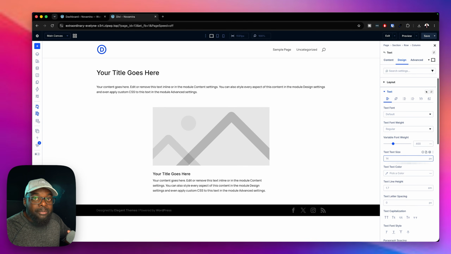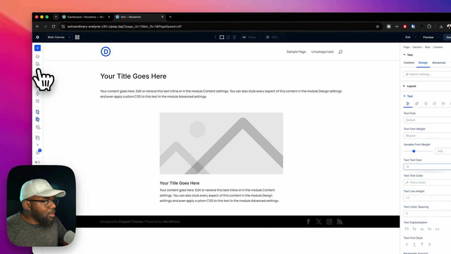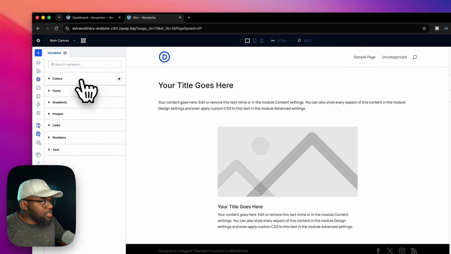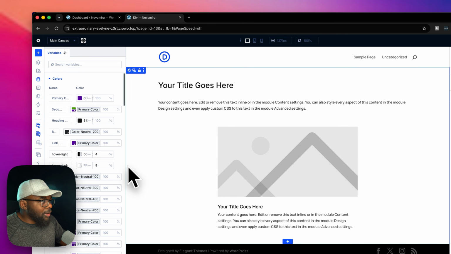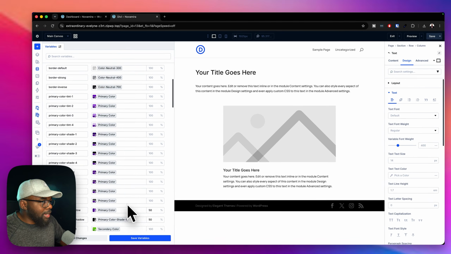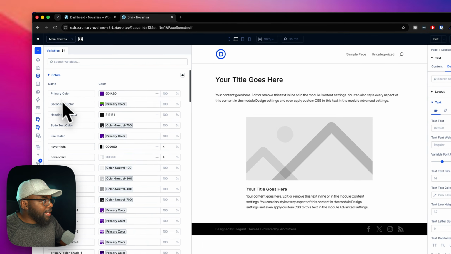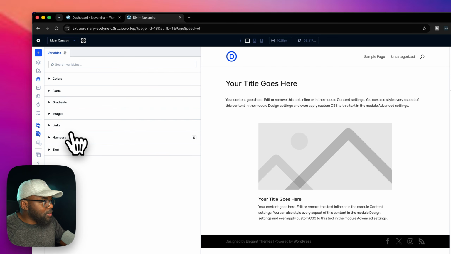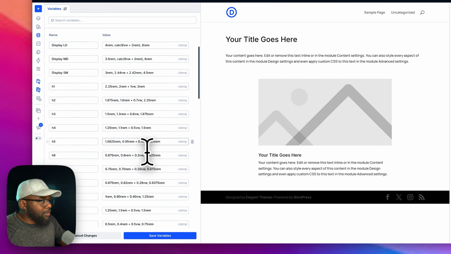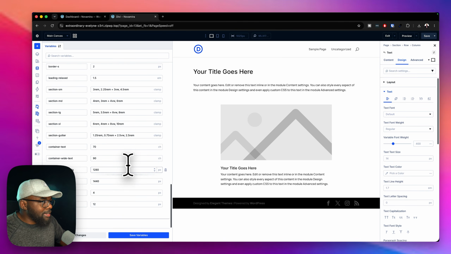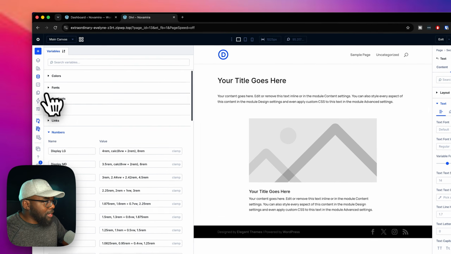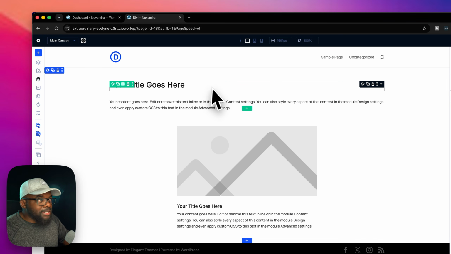Because now we have a proper design system. So let's take a look over here. This is our variable manager, and just to confirm, we have all our colors. This is a list of all our colors here, right? And if we collapse this and then we go to our numbers, this is where we have all our sizes, our spacing, radius, pretty much everything that we need. Okay, great. So what does that mean?